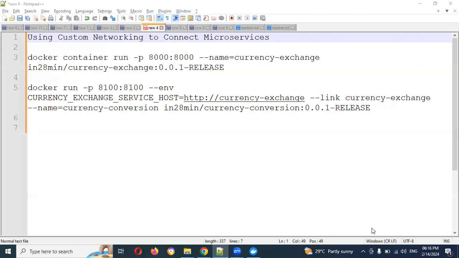Hi friends, welcome back. Today we are going to discuss how to create a custom network to connect with the microservices. Previously we saw how to link the microservices, generating our network, and we were able to establish a connection between those two links. Now in this video also we'll see how we can establish the networks.